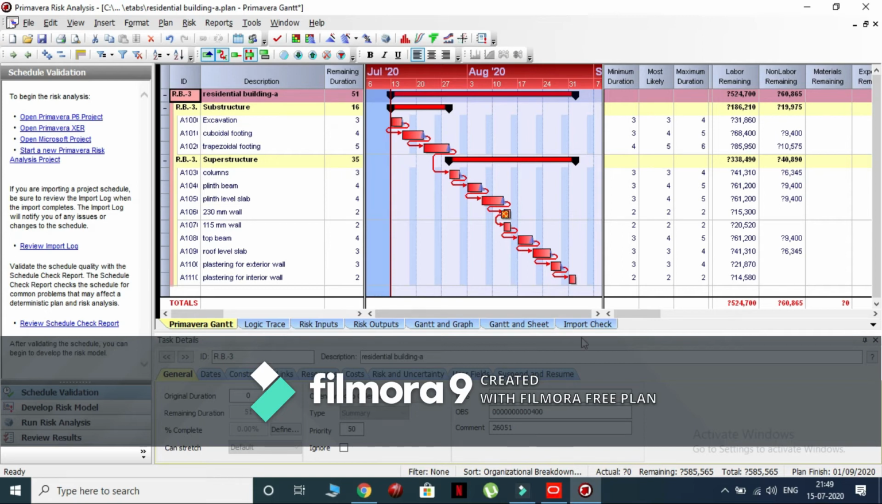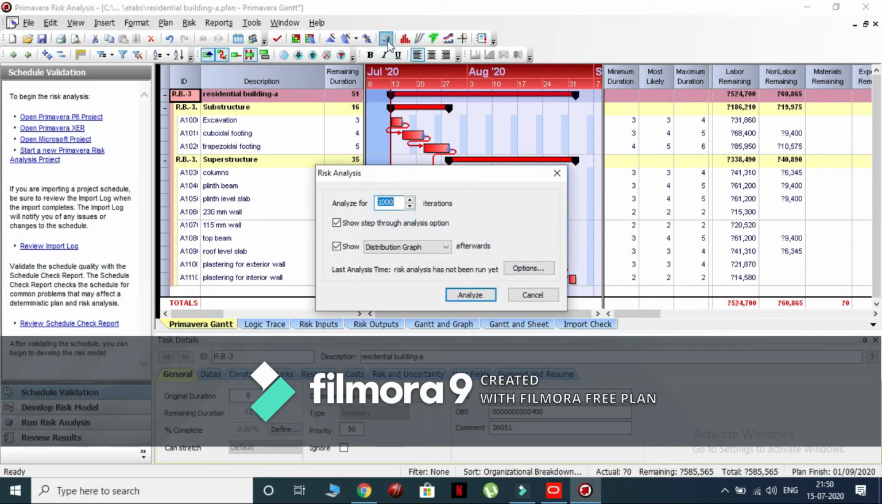In the right side window, we can see the duration values, which the software automatically calculates based on the percentage values we entered. Now we will perform the risk analysis. So click on the Run Risk Analysis icon as shown. In this window, unmark the Show Step Through Analysis option. Also select the Distribution Graph option and click on Analyze.